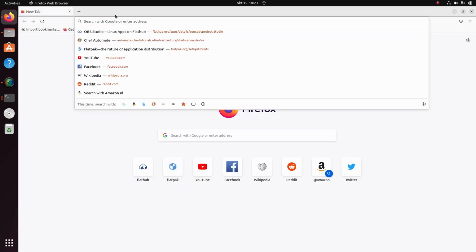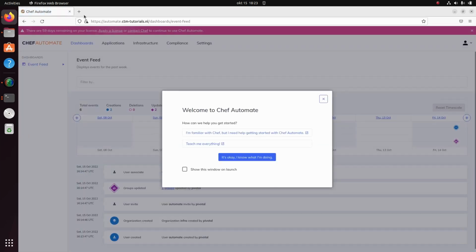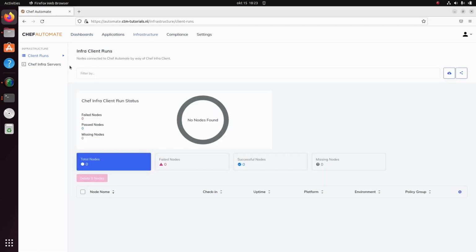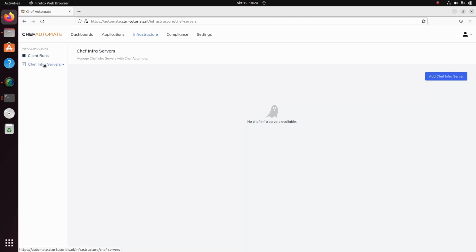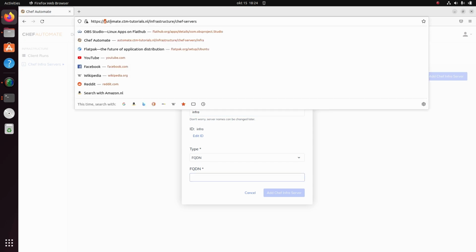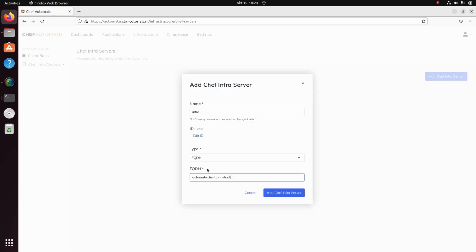Head on over to your browser and open the URL, that is the domain name of your Chef server. Once you've entered the Chef Automate dashboard, head on over to the Infrastructure tab. Here, click on Infra Servers. We will need to add the Infra server that we just created in the command line. We can add the name, which was Infra, and we need to fully qualify the domain name. Since we host the Infra server on the same server as the Automate dashboard, we can take the URL of the Automate dashboard and paste it into the fully qualified domain name.